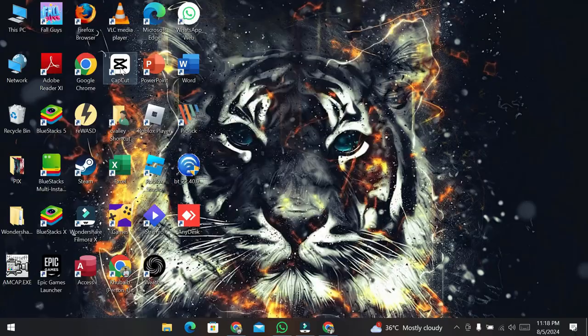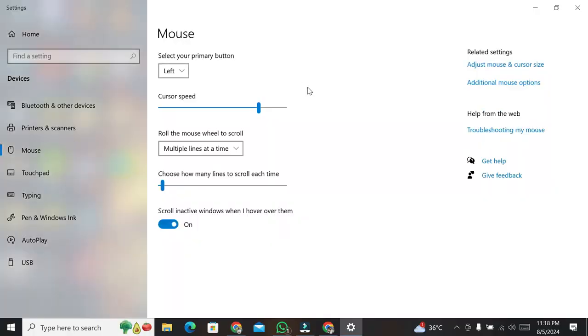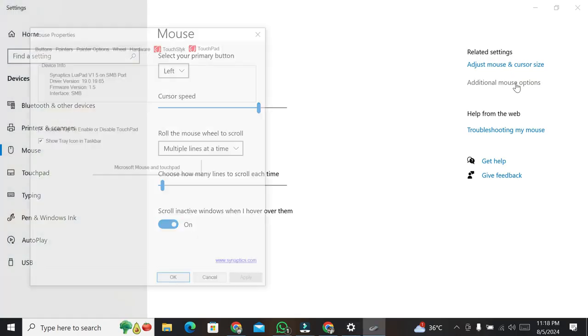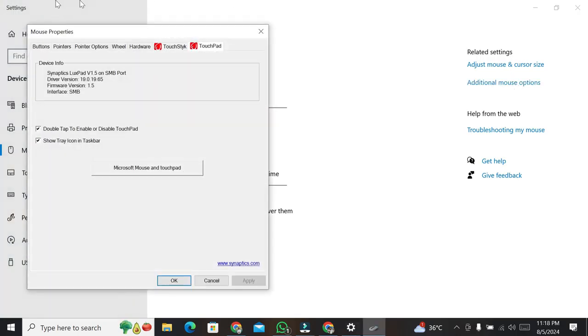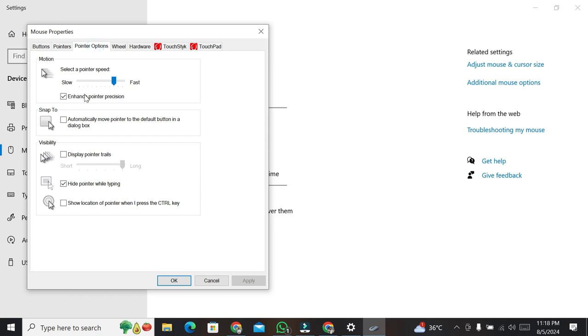Click on the mouse settings option that appears. In the settings window, click on additional mouse options located at the top right corner. This will open the mouse properties window. Navigate to the pointer options tab at the top.